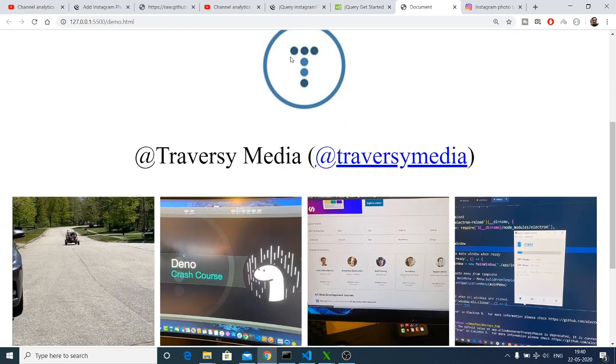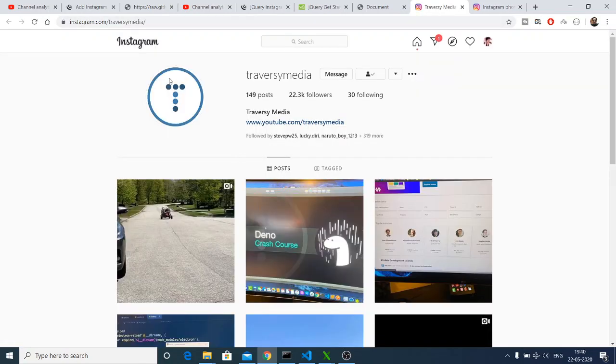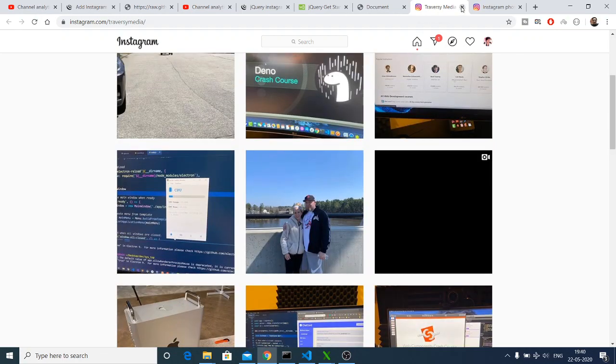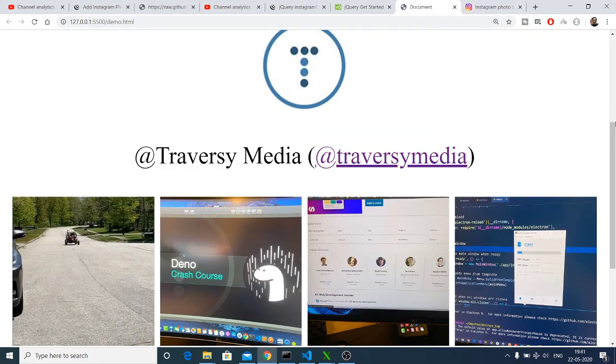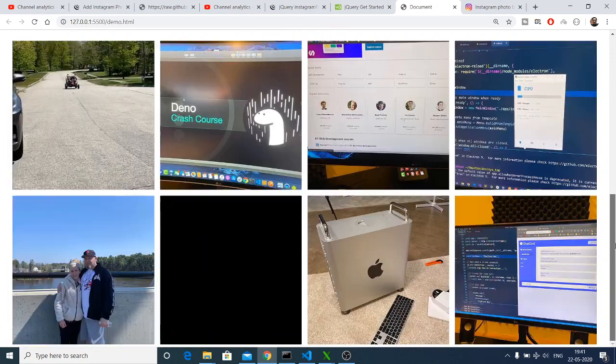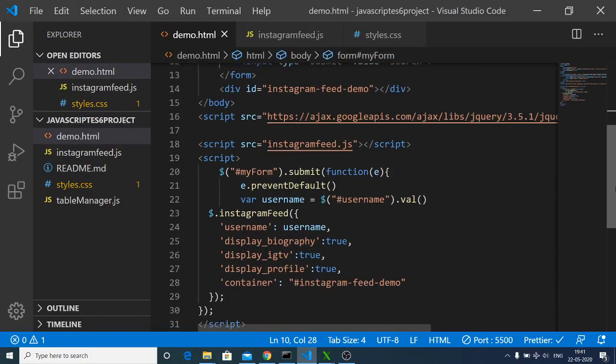will display the profile picture. This is a biography, and if I click this tag here it will redirect to the Instagram profile. You can see all the photos here. It does provide some photographs. If you drag down, it displays 8 photographs by default. You can change this inside your application.